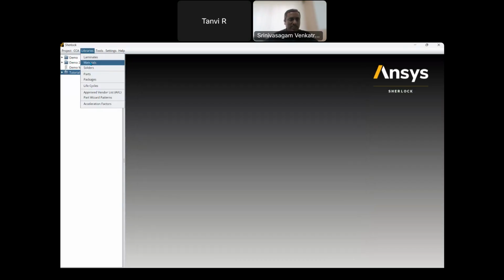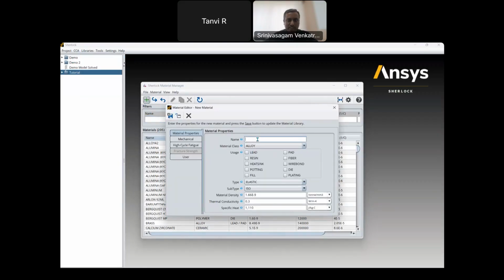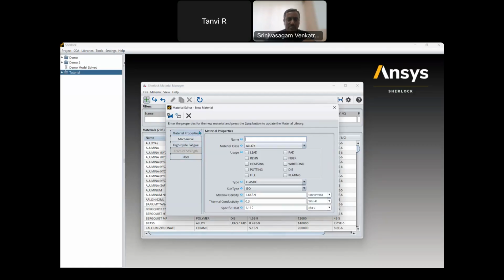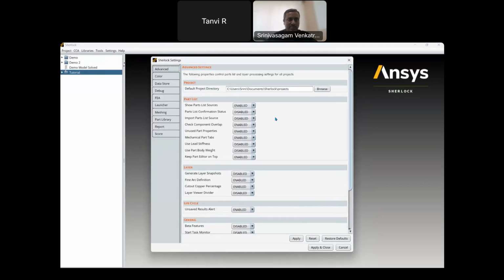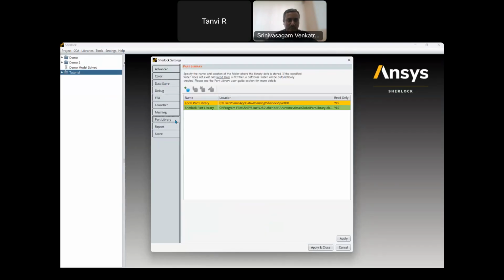One more thing is that you need not use only what we have. Here you have an option to add a new material, where you can define the type of usage and the material density parameters. Once you define all of these, you can save it to the database and it will get saved locally. Similarly, we have the tools for PTH fatigue and solder fatigue, and various advanced settings which we can change based on our requirements and needs.